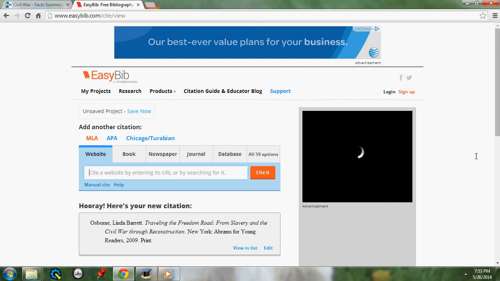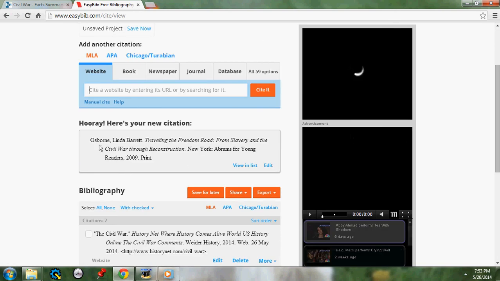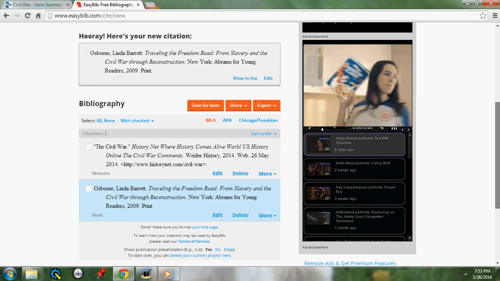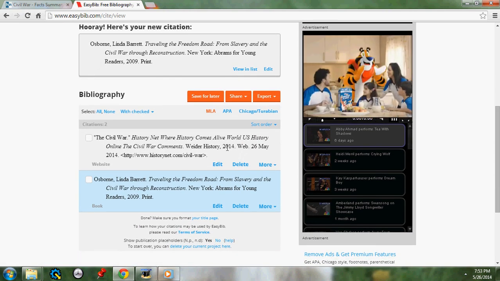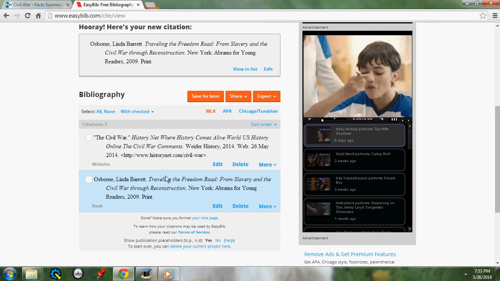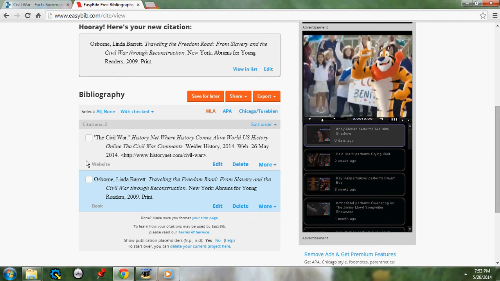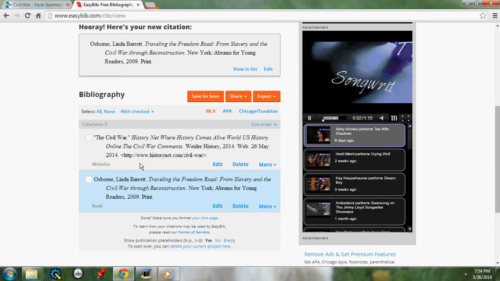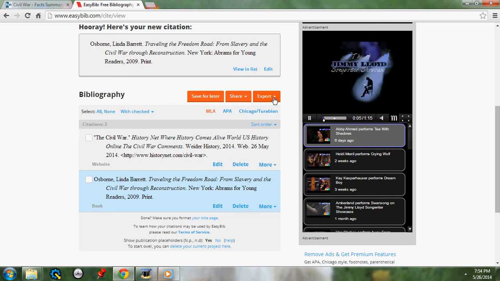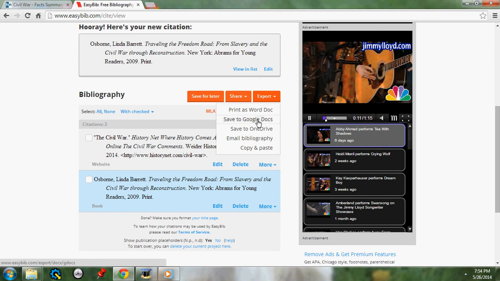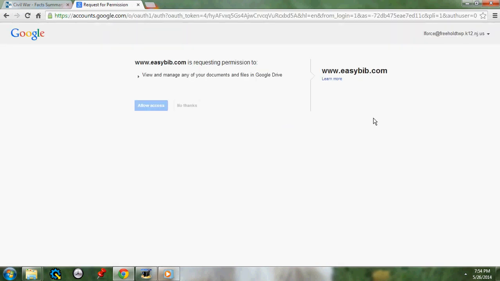and here it is. Notice, because it was a book or a print source, EasyBib put the word print at the end. So now I have my two sources. I have my web source and my book source. I don't have any other sources for my bibliography. So now I am going to create my Works Cited page. I'm going to click on the Export tab. And because I'm using a Google Chrome, I'm going to save to Google Docs. I'm going to click the blue Allow Access tab.